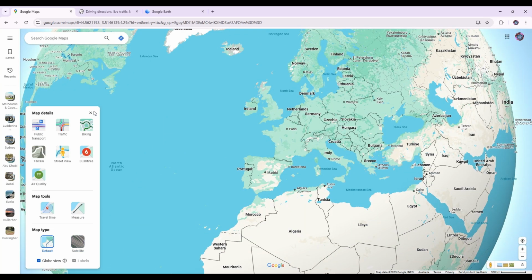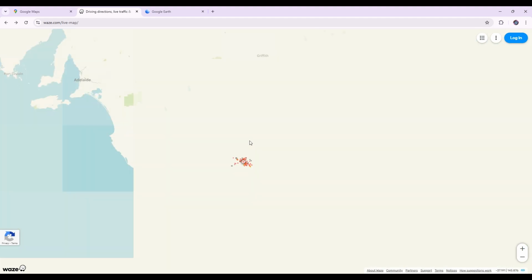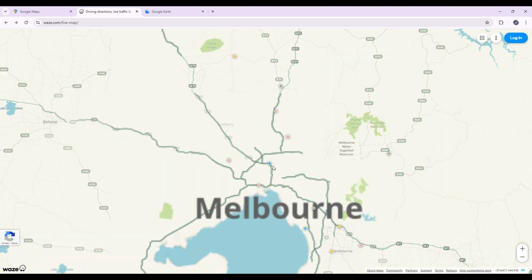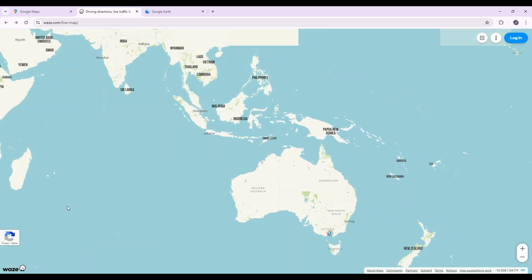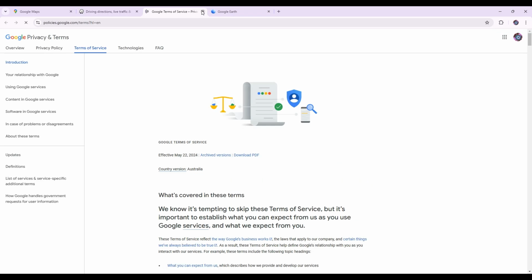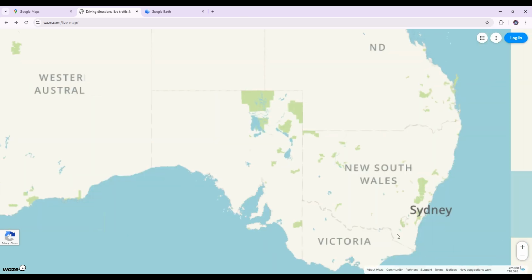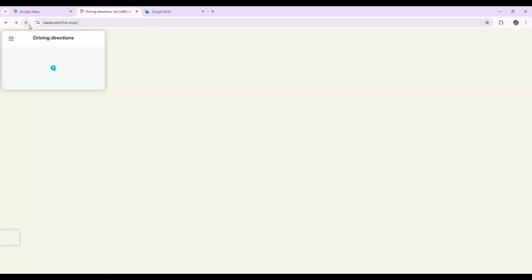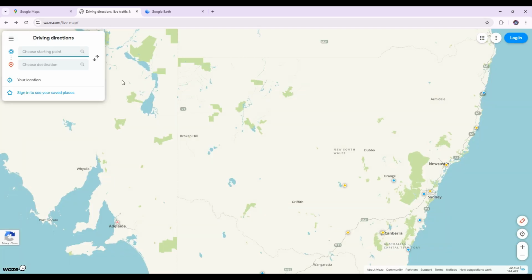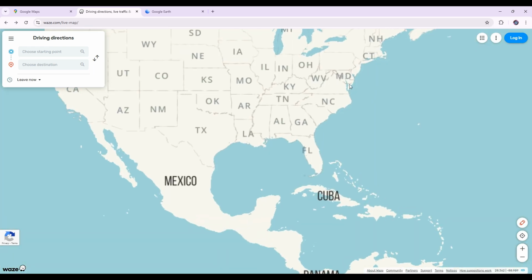Now let's explore Waze. Over here, Waze is basically known as the king of fast routes. Let's take an example and make a route. Let's refresh this page because it's not showing the driving directions. So basically, it's considered the king of fast routes.